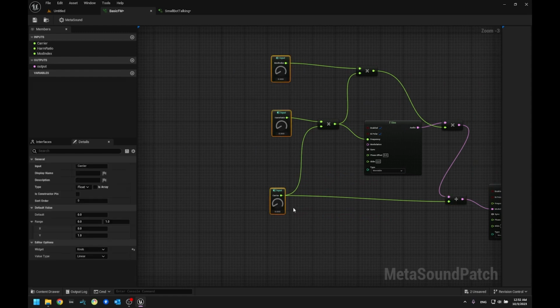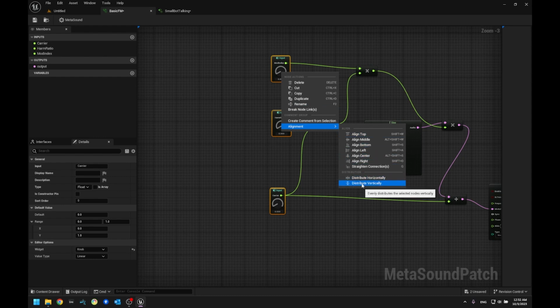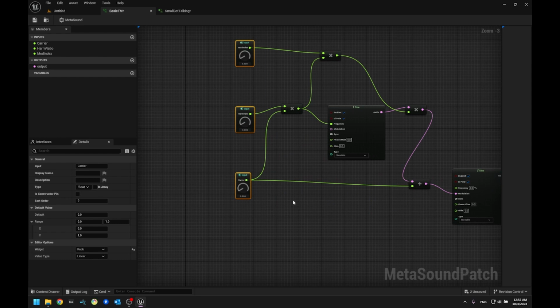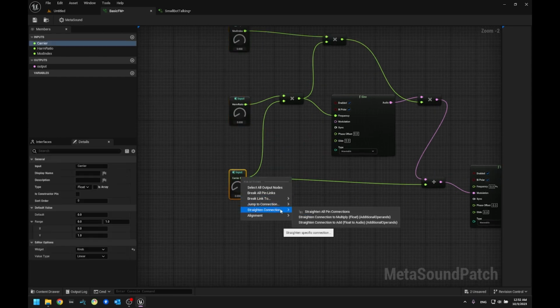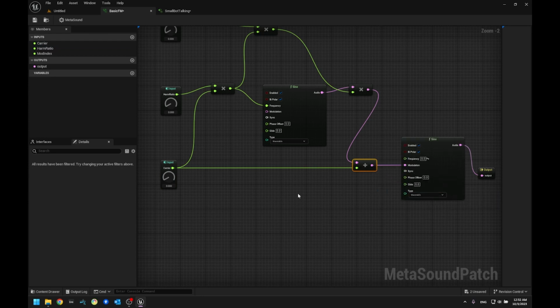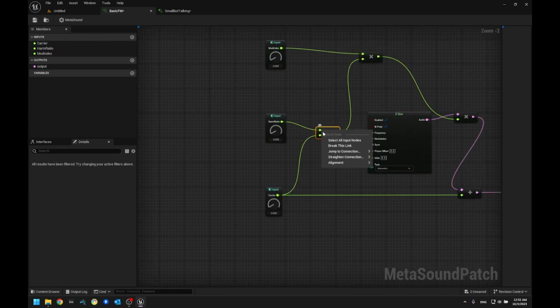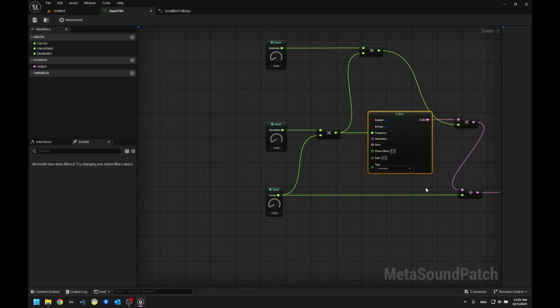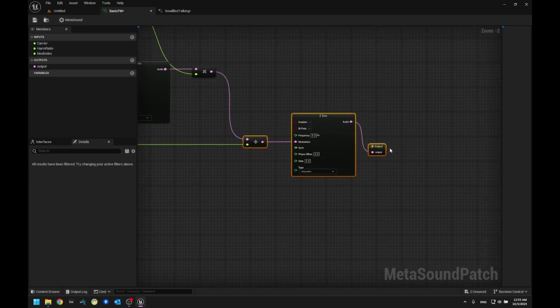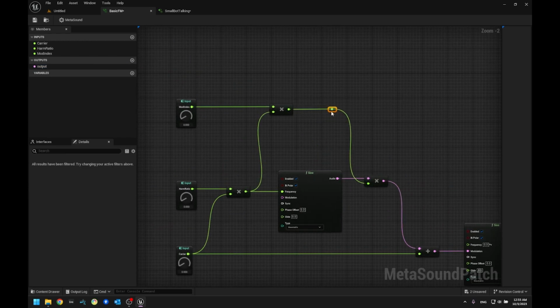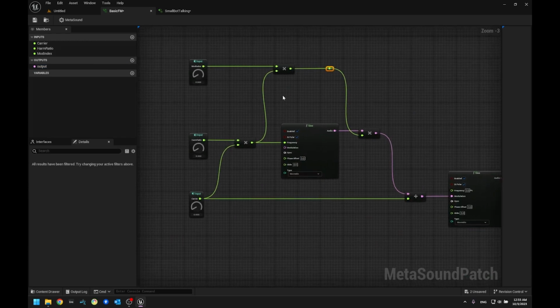First thing you can do is align or distribute the nodes. You can also straighten the connections. You can add reroute nodes by double-clicking on a connection line if you want to prevent connection lines from overlapping nodes.